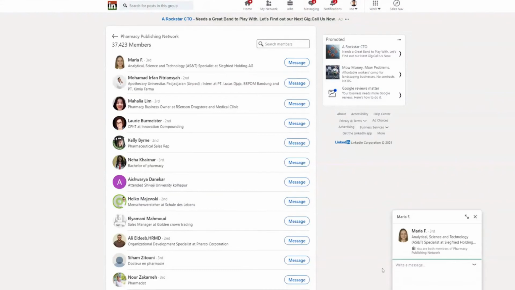But then what you're able to do is click message and send a message because you're both part of this group. So even though this is a third degree connection for me, I'm able to send a message directly to their inbox through groups because we're part of that same group.